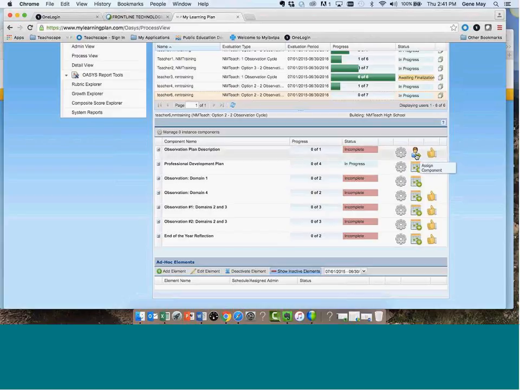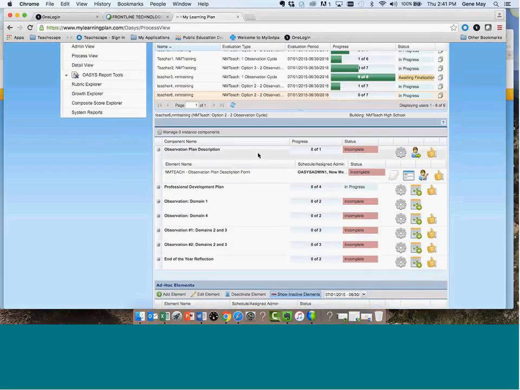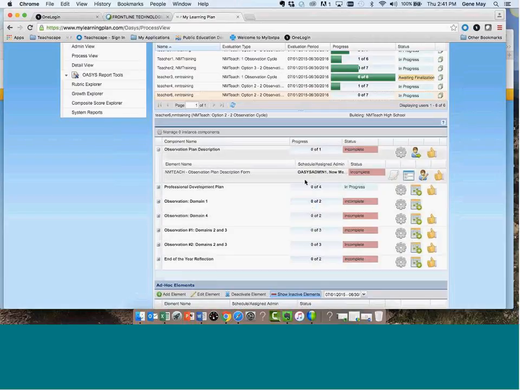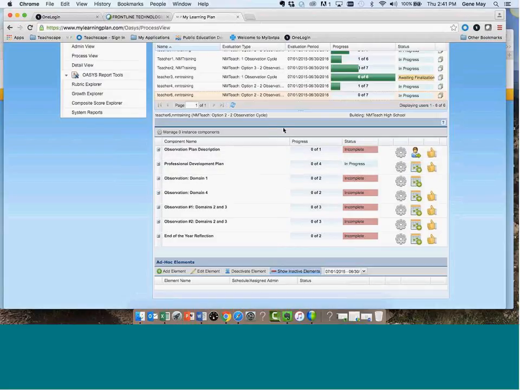So when you see this little person icon, that means I want to reassign that to a different administrator in my building. I can reassign it by just clicking on this, changing it from the drop-down menu of who I want to be responsible for that in my building, and then submit and assign it. Now, I just kept that one with me, because I wanted it to stay with me while we're doing this demo today. But you still have that functionality.